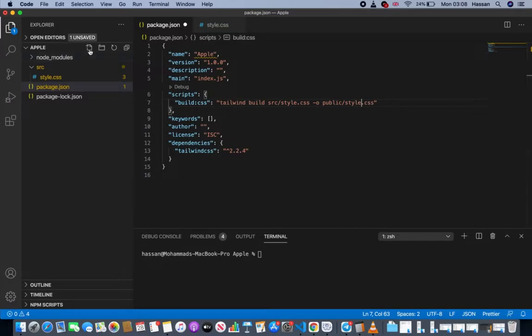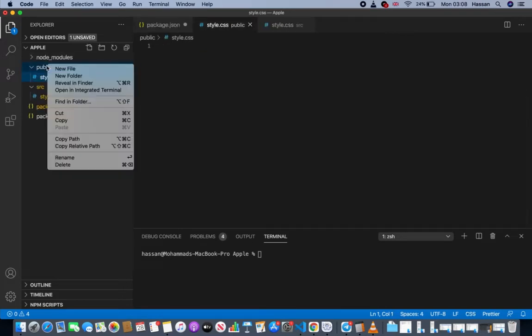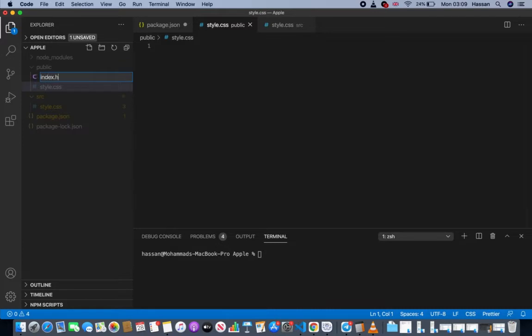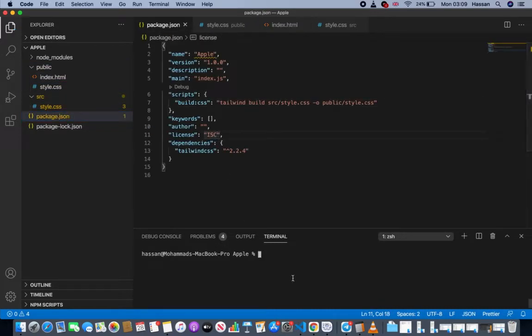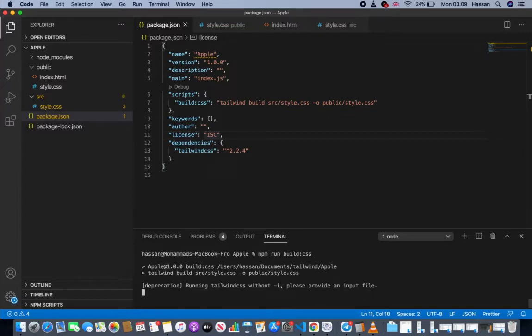We also need to have a new folder called public with style.css, which is basically what we'll be using in our project. And we also have an index.html to have our HTML content. And then we can go ahead and run this script by using npm run build:css, and that should build our CSS.